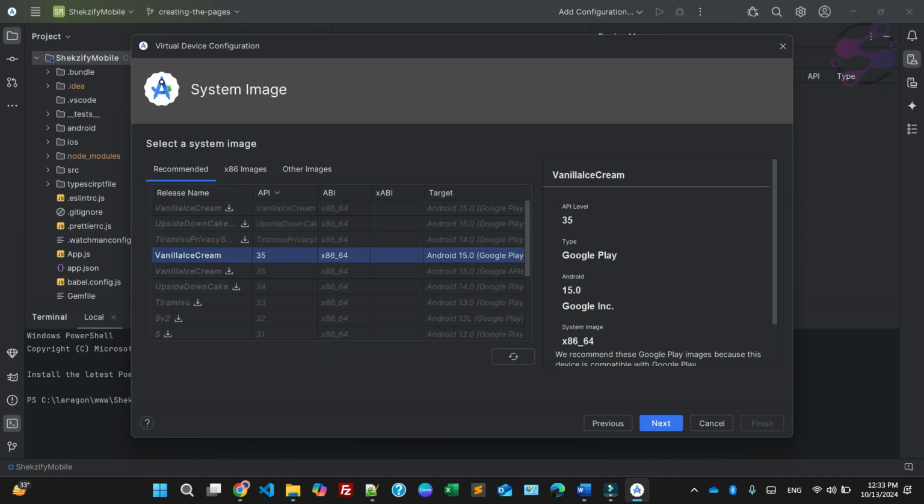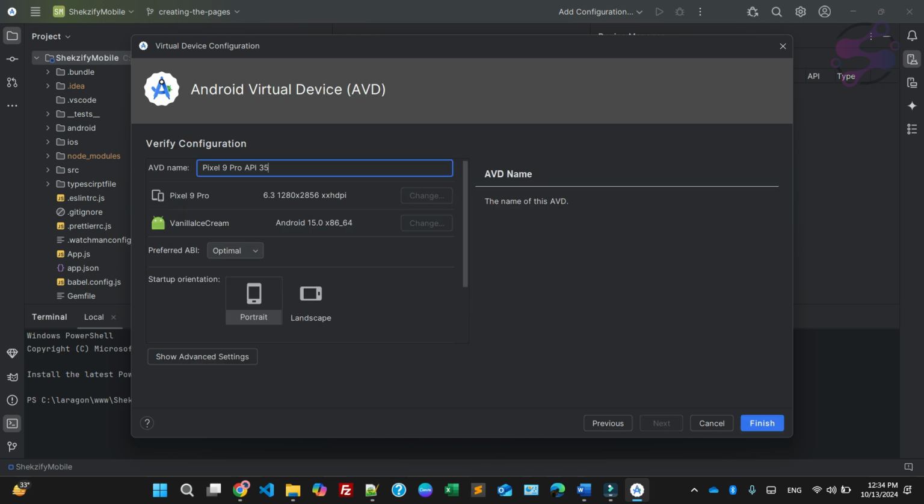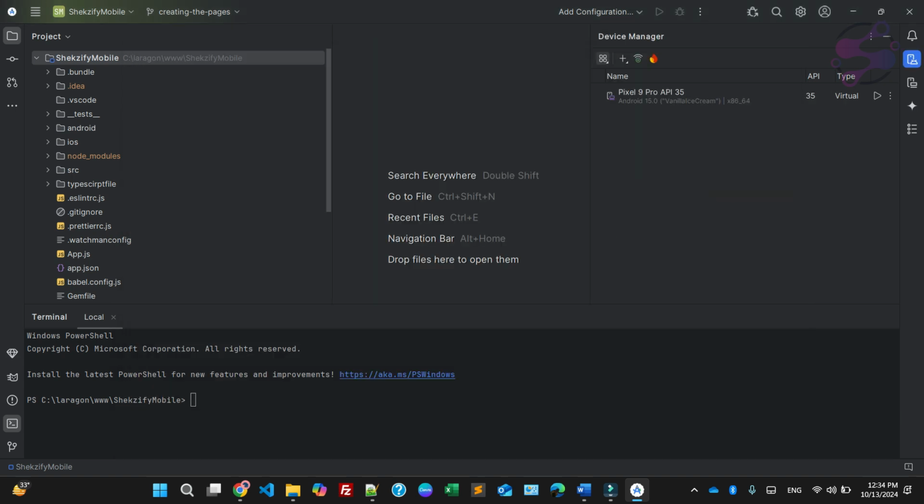As you can see, it's saying select the system image. This is the vanilla one, API 35. You can select any kind of image according to your need: 15.0, 14.0. I'm saying install this one. This is the default setup. I'm saying finish. So now, as you can see, it's saying starting up.